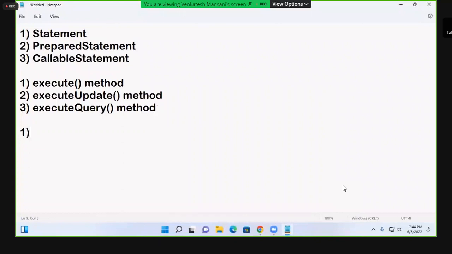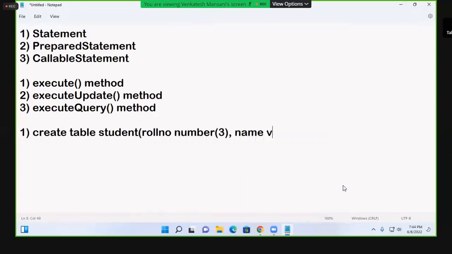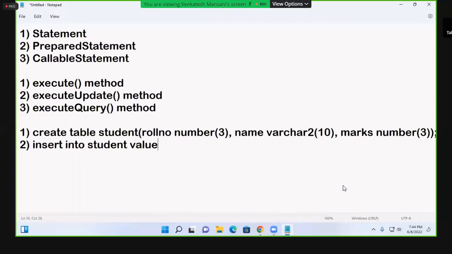One is an SQL query for creating. What we wrote? Create table, table name, roll number, number 3. After that, name, varchar2 10. Next, marks, number 3. Okay, this is one SQL query you studied. Second SQL query, insert query. What we wrote? Insert into student values, like roll number, name, marks, like this we entered. Okay.